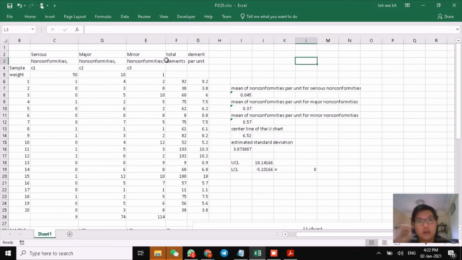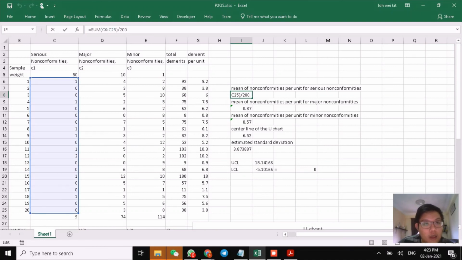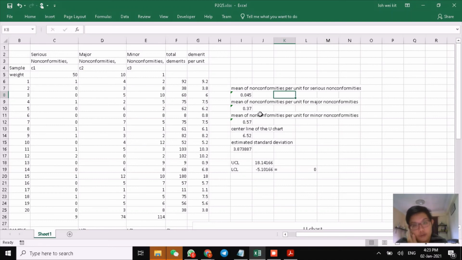After we calculate the total demerits and demerit per unit, we can calculate the mean of non-conformities per unit for serious non-conformities. Here, the formula for the mean of non-conformities per unit for serious non-conformity is the total number of serious non-conformities divided by the total customers in those samples, which is 20 samples times 10 customers each, so we have a total of 200 customers in our sample. First, we get 9 divided by 200, and then the mean of non-conformities per unit for major non-conformities uses a similar method.